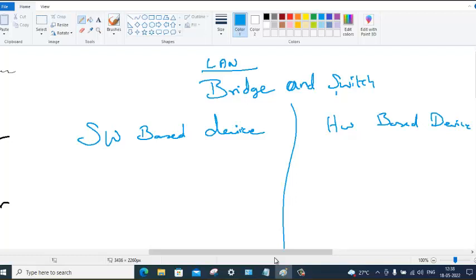Hardware means it's a physical device. Software means any software installed, then only we can use. What, Kiran, what do you think about this? Bridge is a software based device, switch is a hardware based device. What answer will you give if I ask what is the difference between bridge and a switch, and you tell me bridge is a software based device and switch is a hardware based device?